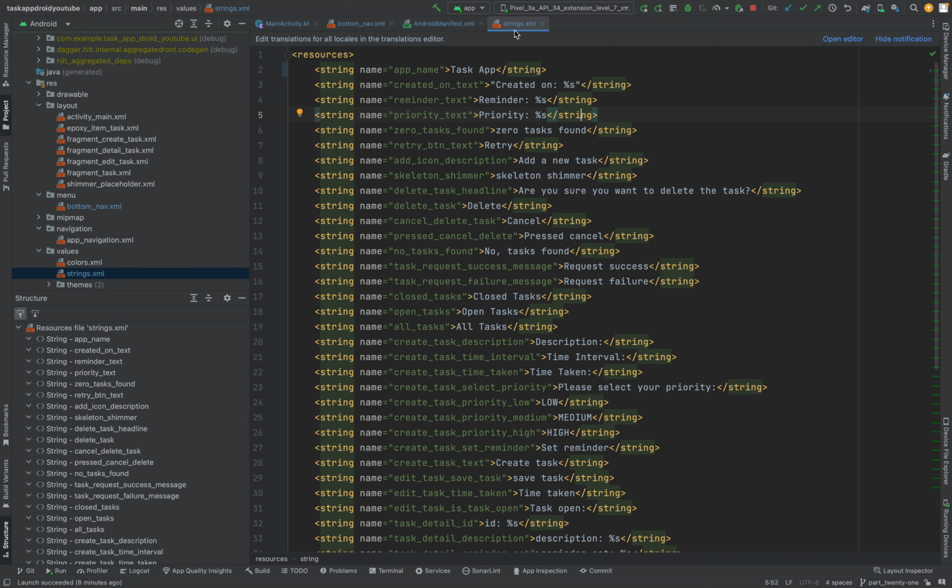First of all, open your strings.xml. I mean, this is not a mistake, but the app name should be task app, and that's it. Just change app underscore name to task app, and that's it.